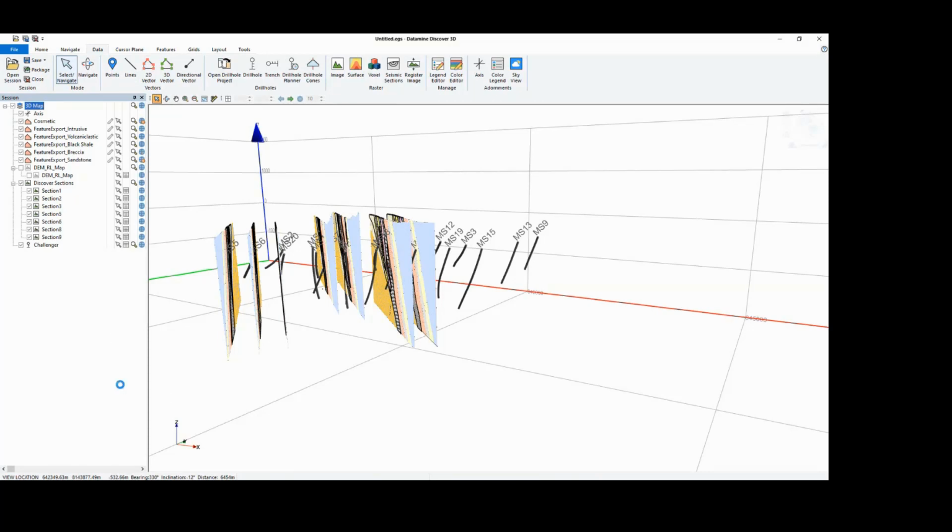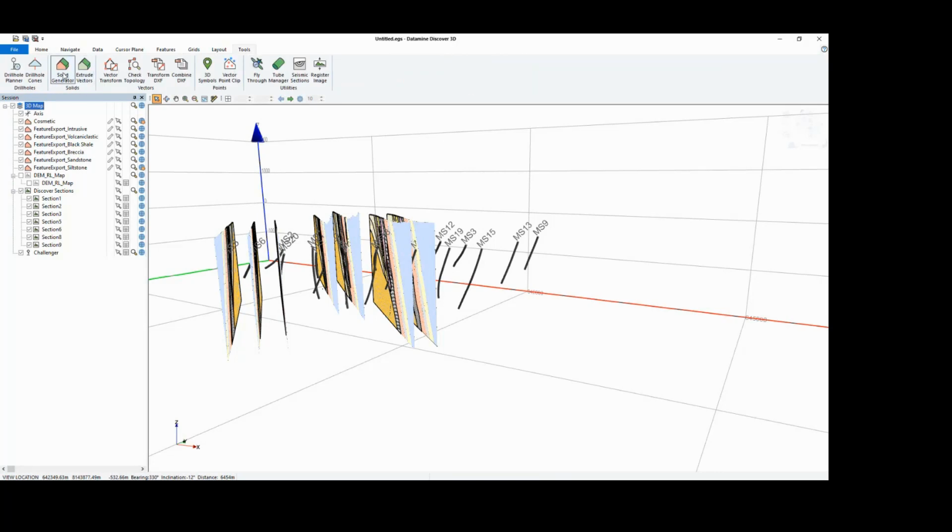And then what we can do, once that's in, we can do things like join the data, create solids. So you've done your interpretations of data in a 2D environment, and then you can join those polygons, lines, whatever they are, in 3D and create like a solid. So there's a tool called Solid Generator. So I'll just wait for those to finish, and I'll just show you what we can do with that.